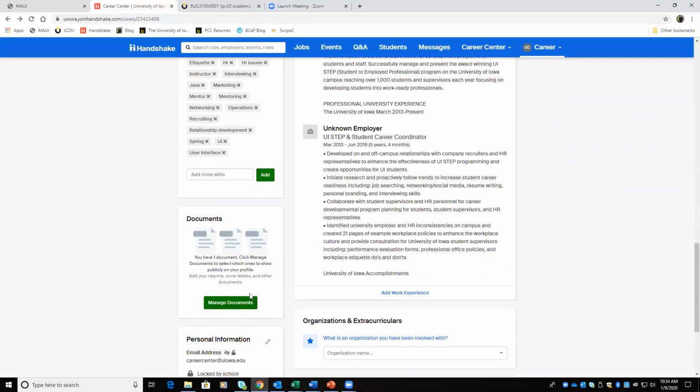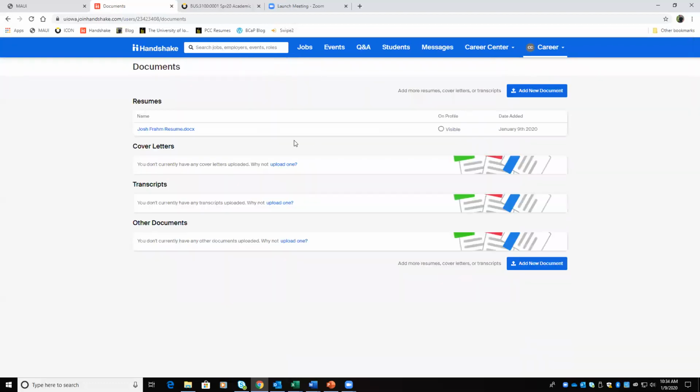When we get to the job searching part in a few minutes, one thing you're going to have to do is apply for jobs based on the documents that the employer is looking for. If you don't have any documents, you're not going to be able to apply for a job on the system. You can manage your documents either here, or if you go up to your name, there's a document section here. If I click on that, because I already uploaded my resume, it's automatically going to be in here.